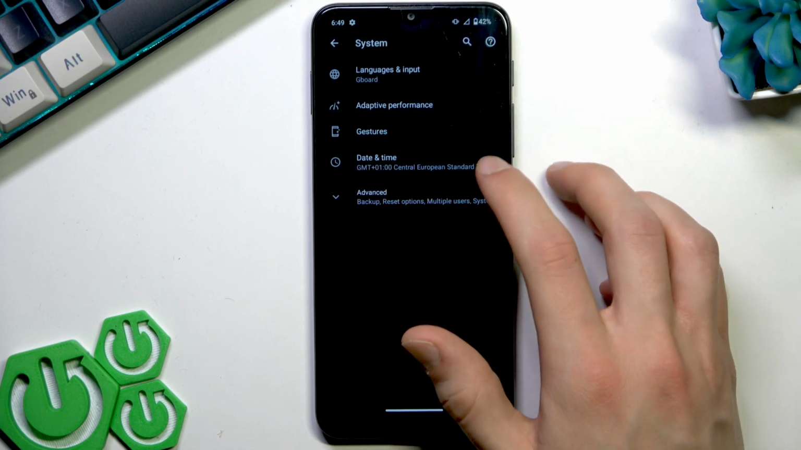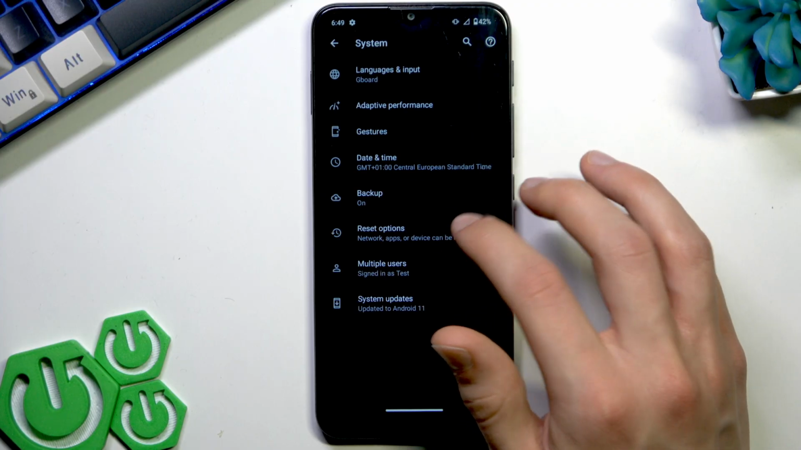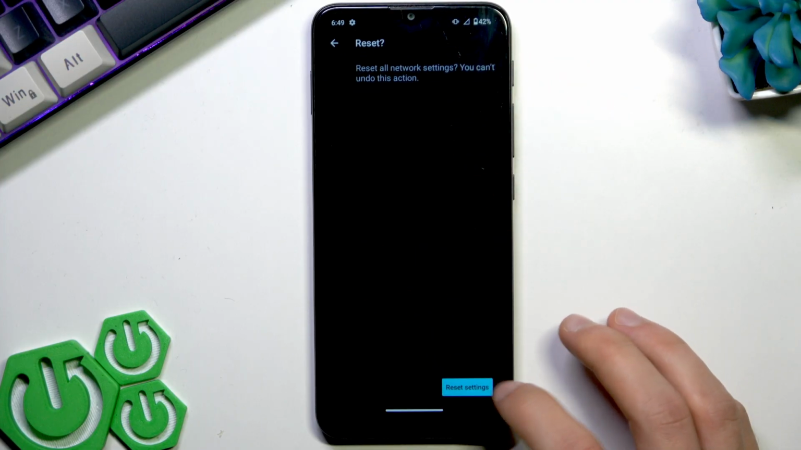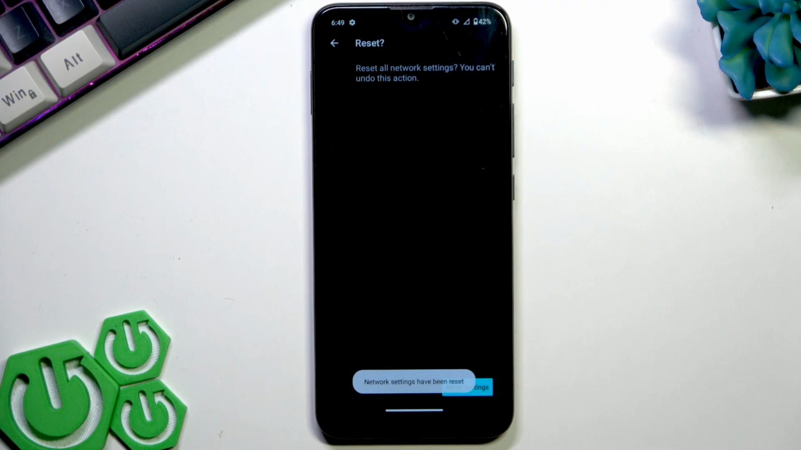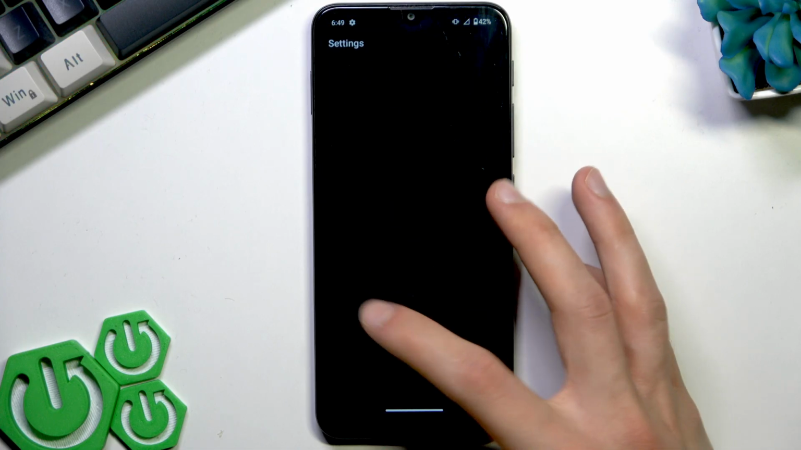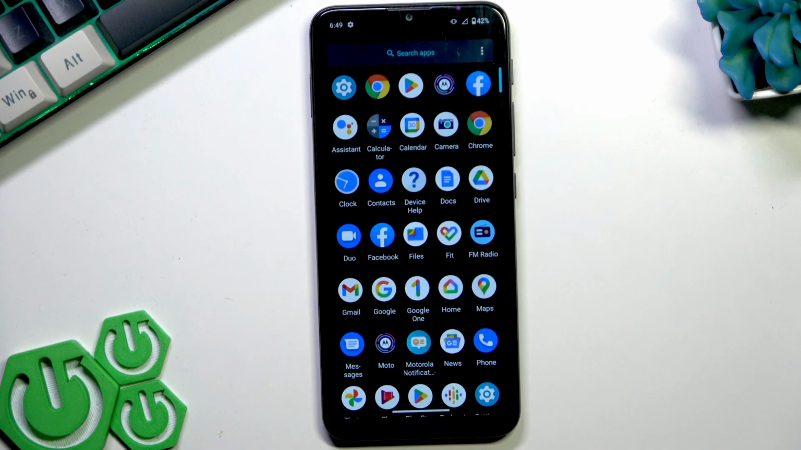But to reset network settings, go to System, so expand the Advanced menu, and go to Reset Options, select Reset Wi-Fi, Mobile and Bluetooth, then confirm twice and enter the password if prompted, and then try checking the call sound volume once again.